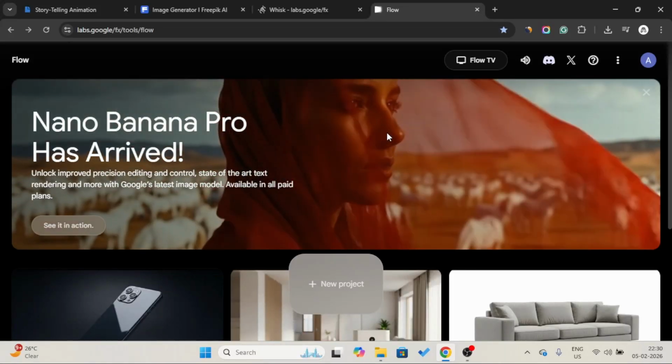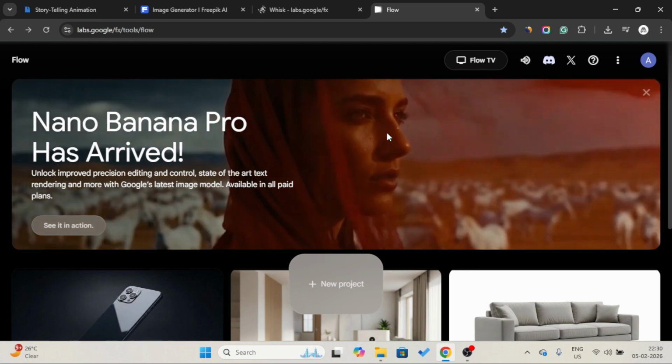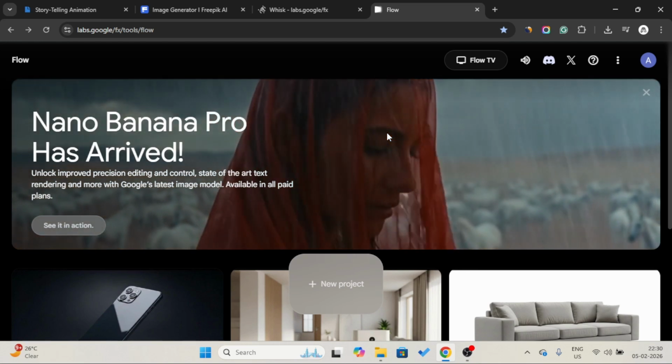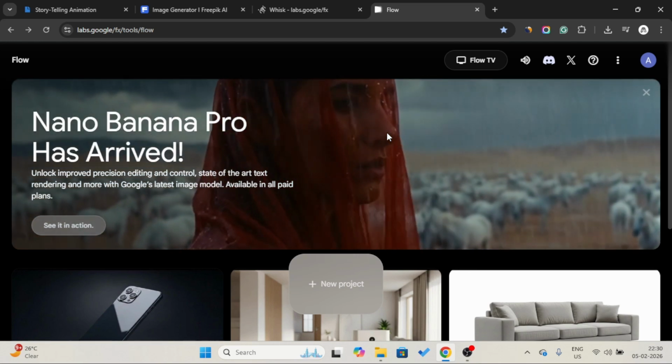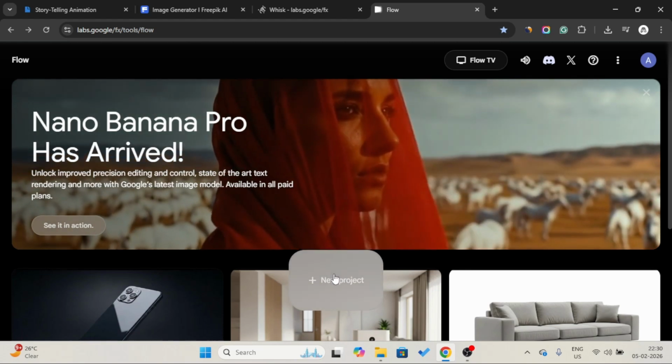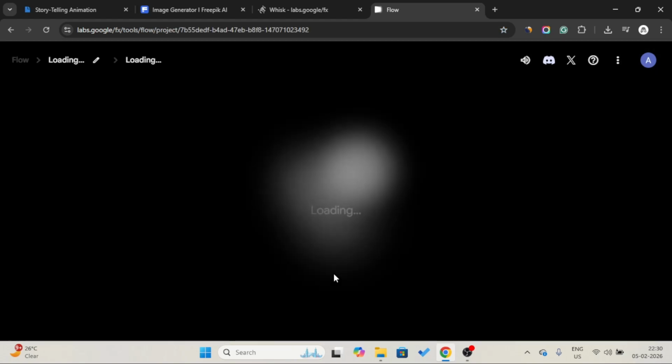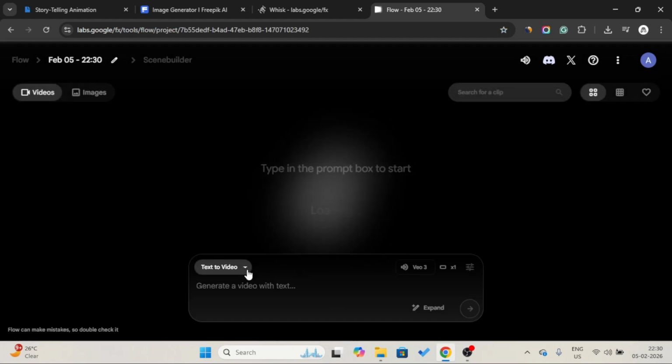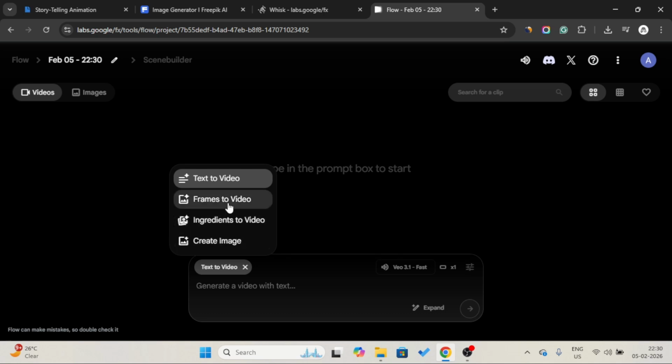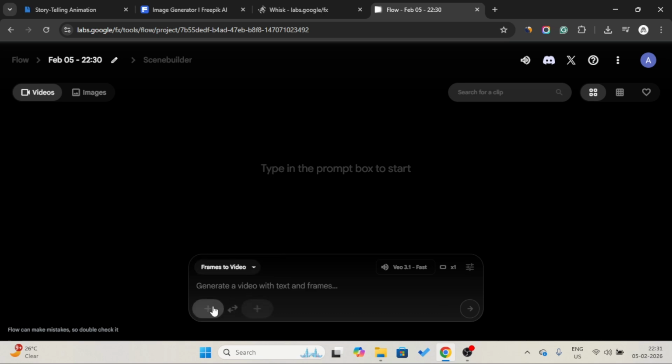And if you want more control over your animation, then I recommend using Flow, which is also powered by Google. It needs two things: first the start frame and then the end frame. I will show you step by step. First, create a new project, and then click the toggle and select frame to video. And here you need to add two frames, the start frame and the end frame.